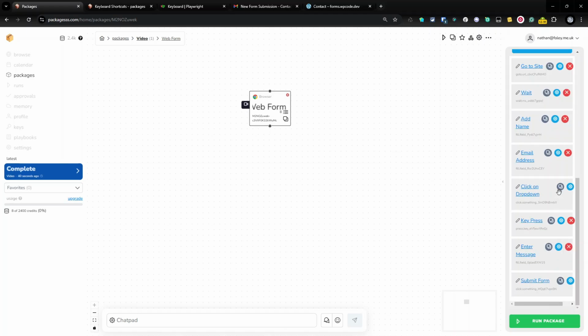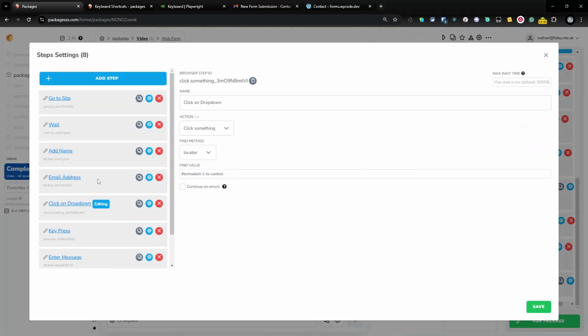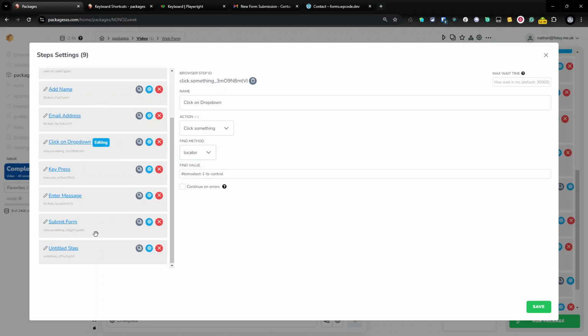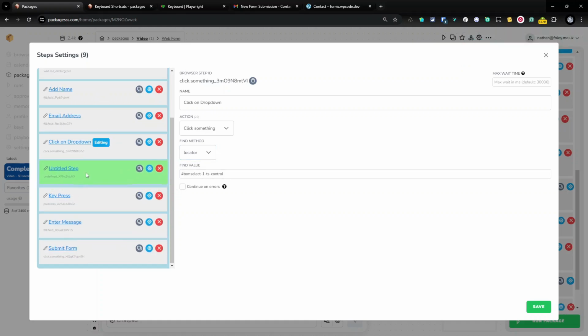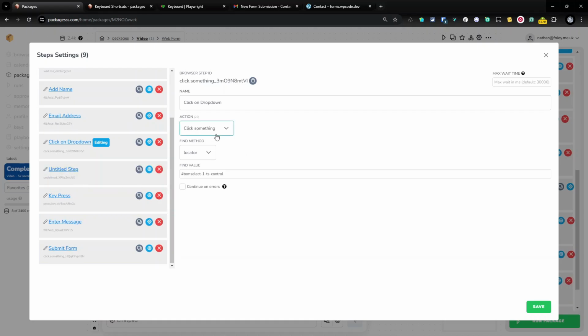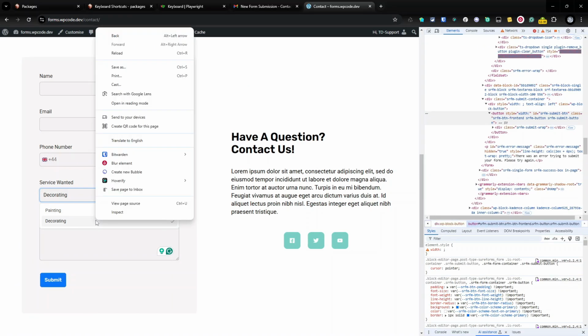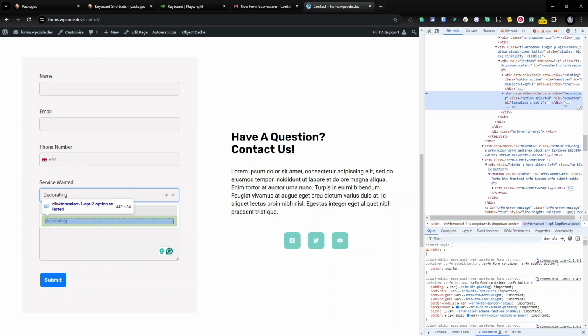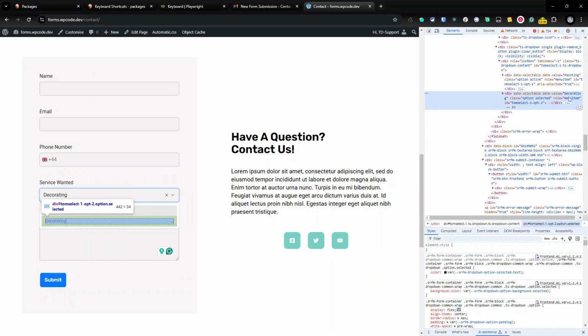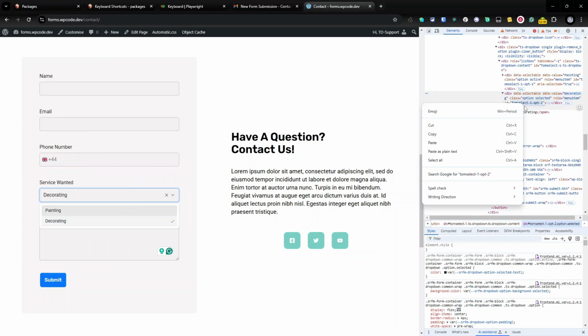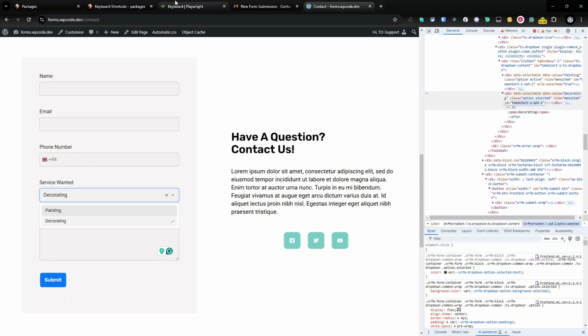So let's modify this. We've got click on drop down, and we've got key presses. So I'm just going to add a new step, which I'm going to drag up from the bottom, and I'm going to put it before click on drop down, and I'm going to say click on something, locator, and we're going to find one of these and inspect it. Inspects, and it is Tom select 1 option 2. So let's try that.